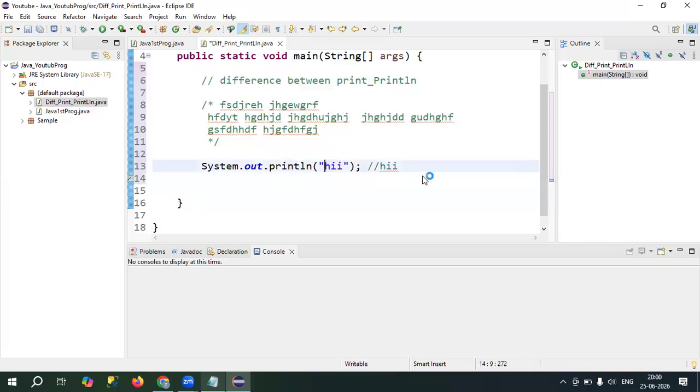After print the high, our cursor will come to the next line. After that, the next statement we have is System.out.print. Only we have a print. So by using this print, for example, here we will try to print hello. So how should this print work here? Here we only have a print.